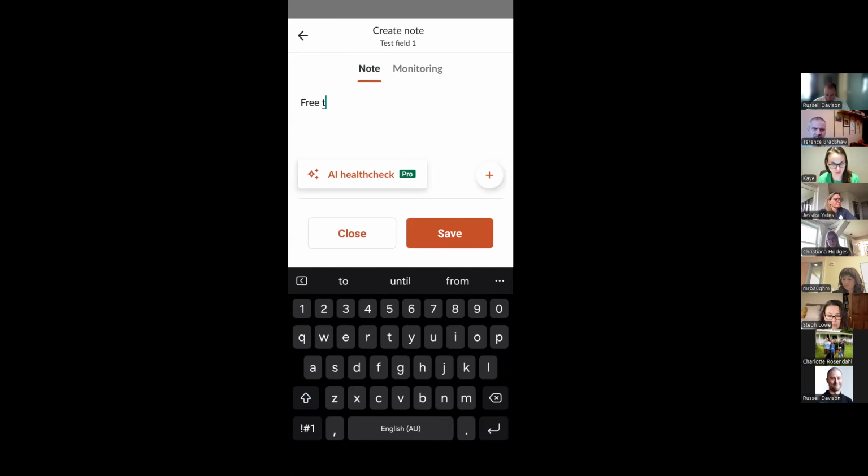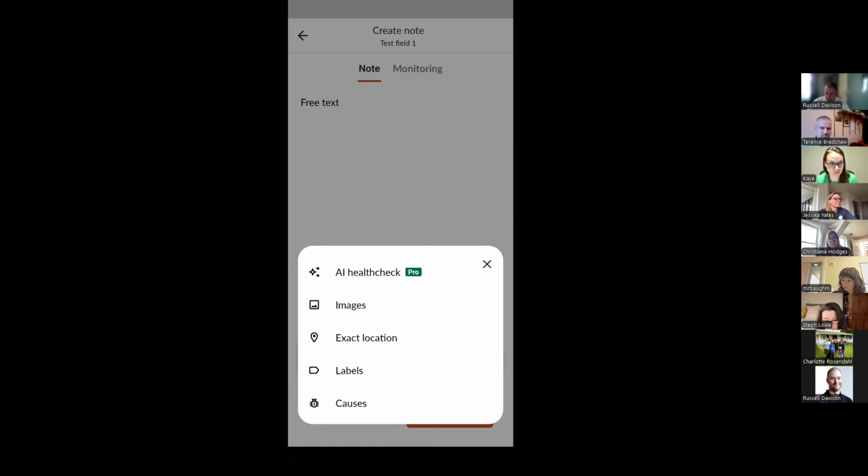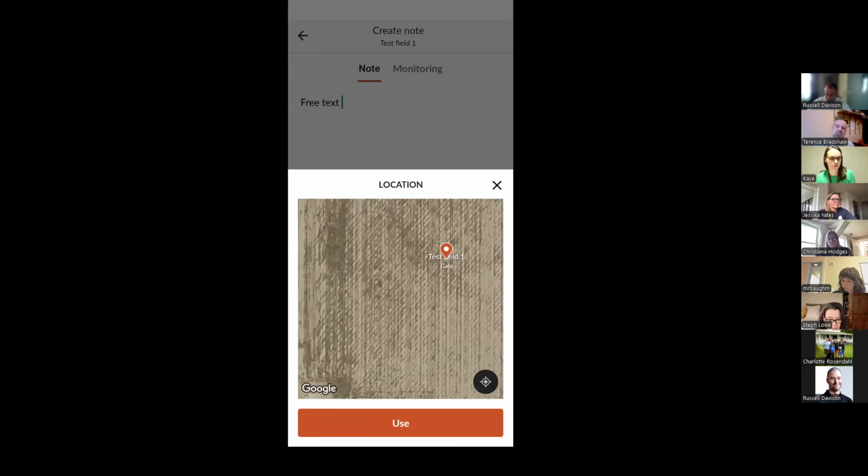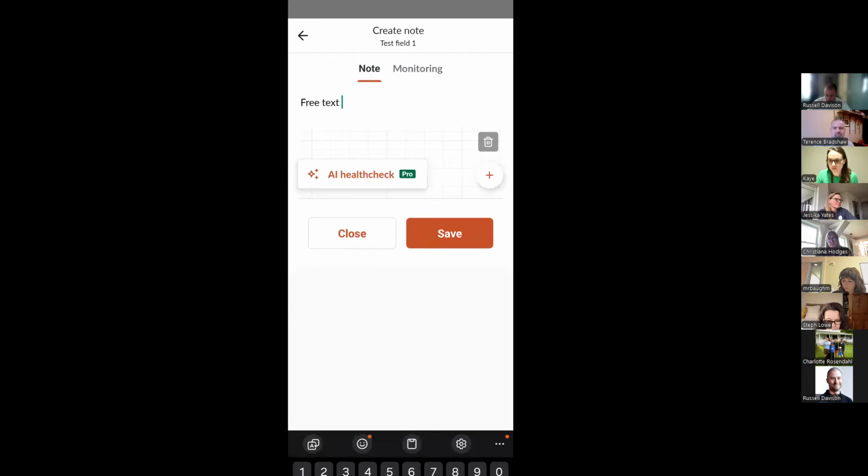This is a free text. You can copy and paste. You can put whatever you like in there. The little plus icon on the side lets us take a photo or select an image from the library. We can pin the exact location of where we're standing.